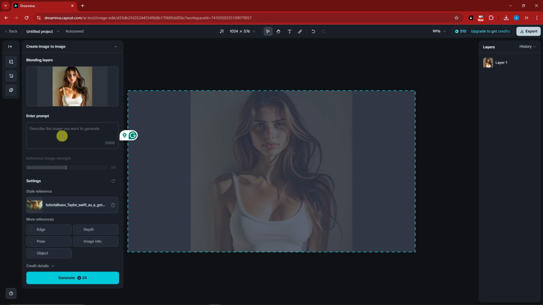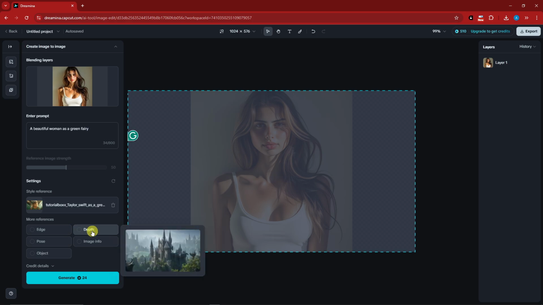Now for the prompt, I'm just going to type a simple prompt just to support the images. For this one, a green fairy, easy as that. Or let's fix it a little bit more. A beautiful woman as a green fairy. Something like that one. And now, what else can we do here is basically choose a reference. I suggest go for depth, and for the intensity, leave it as it is. Actually, for the intensity, I'm going to increase this one up to 90. Perfect. So everything is good here. I'm just going to simply click on generate.